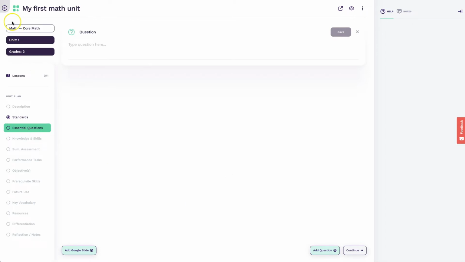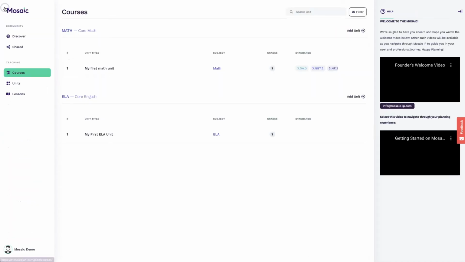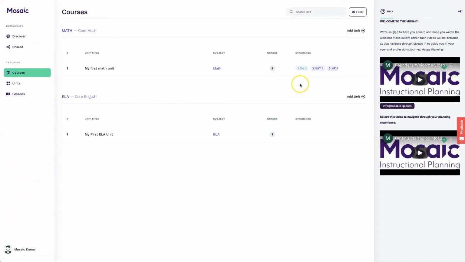All right, when I go back, I'm going to go backwards, and I just want to show you what the course looks like when I have selected some standards. Now my course has a particular set of standards for my unit. Now you say, I saw you press a whole bunch of standards. Where are they all? And that is a great question.